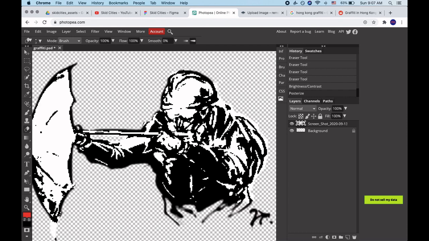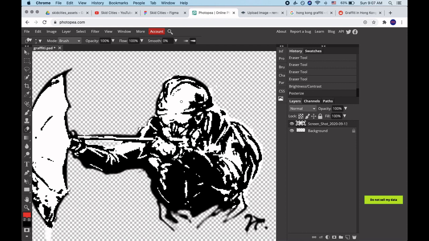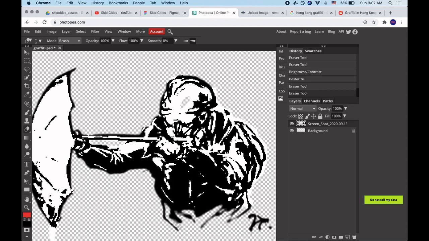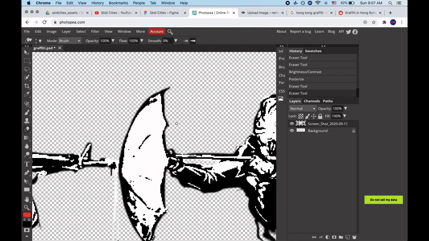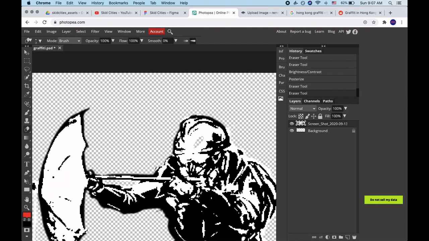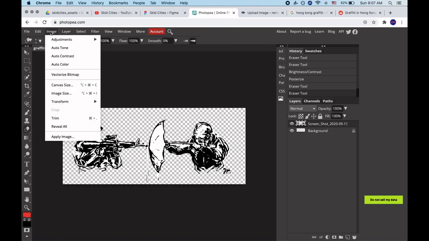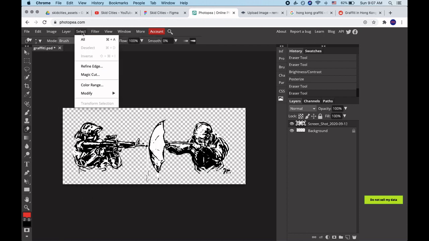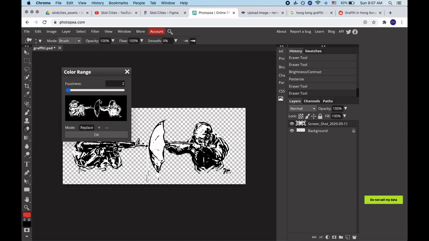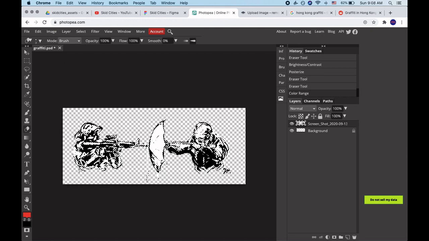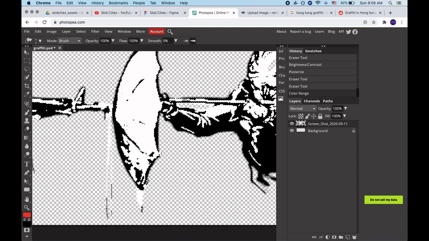Now, we're not done, because the issue here is that this is not transparent. This is white. I would need to erase it by hand, which is very painful. You don't want to do that by hand, and you don't need to. So the way to go about this is you go select, and because you want to select all the whites, you go select color range. Now the color range is going to select based on fuzziness. I'm not really sure what that means, but if I click OK now, this is now selecting.